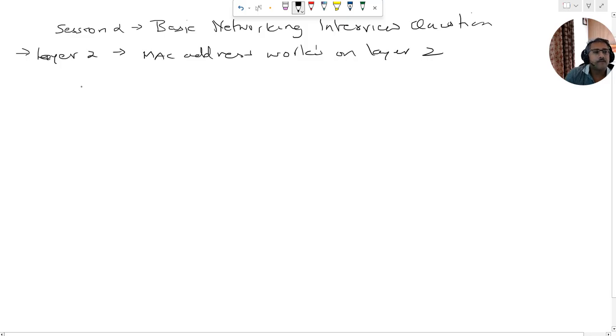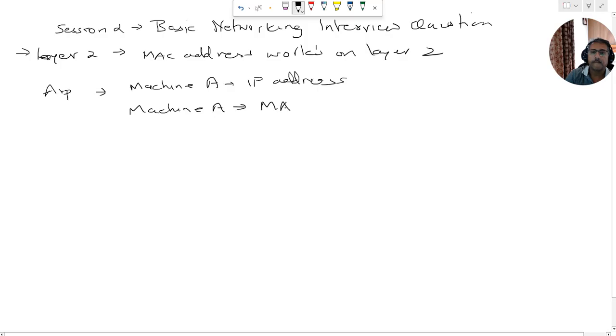So in the layer 2 environment, when machine A wants to speak to machine B, and it has never communicated with machine B earlier, it will send an ARP broadcast. What does the ARP broadcast contain? Initially, the first broadcast packet will have the machine A IP address, correct? And it will have the machine A MAC address.